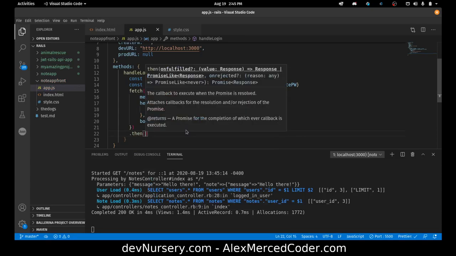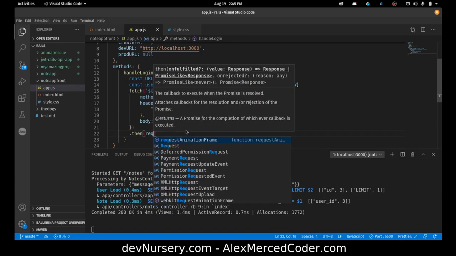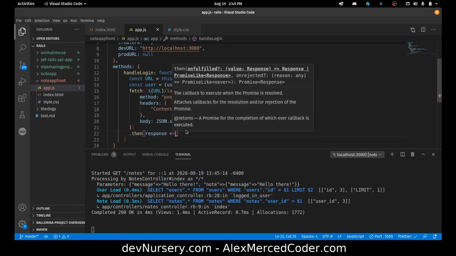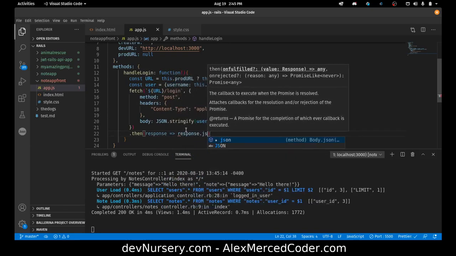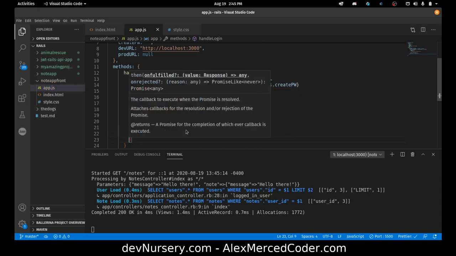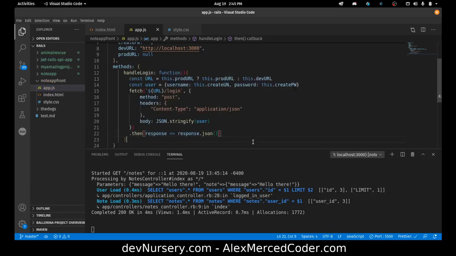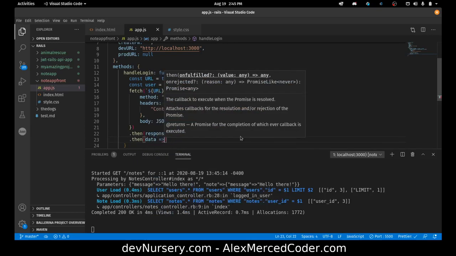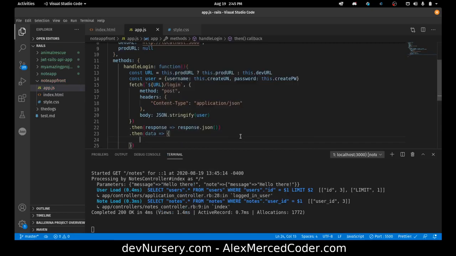So dot then. We're going to get the response, which I need to turn into JSON. So response.json. And then we need another dot then, and that's where we finally get our actual data back. Right now I'm just going to console log the data to make sure it is what I think it is, which should be an object with our user and the token, which is really what I want.